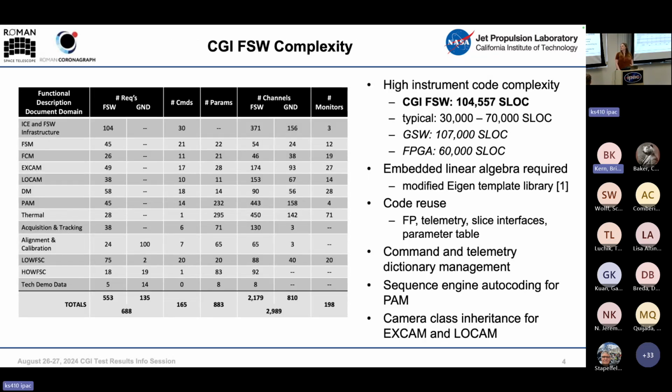Next, we have this big chart full of numbers. This is just to give you an idea of the complexity of CGI flight software. You can see for commands, parameters, channels, and monitors, we have hundreds, if not thousands, of these data points. That's a lot of information stored in CGI flight software and being transmitted back and forth to the ground and the instrument.